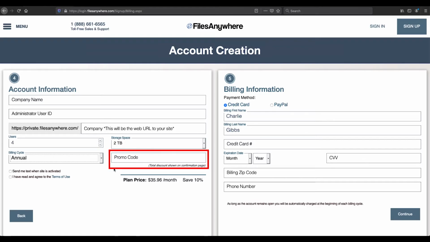Promo codes can be found by following our social media accounts such as Twitter and Facebook. You can also elect to receive a text when the site is activated and will need to agree to the terms of use to continue to the next section.